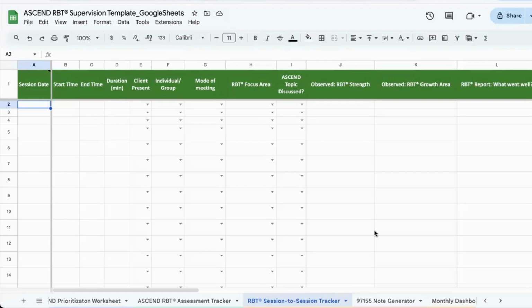So here we go. Here is our session to session tracker. Let's take a look at how I use this tool to help me keep up with all the details from one session to another to keep continuity in our supervision. So we're going to start again. We're at the session to session tracker tab.